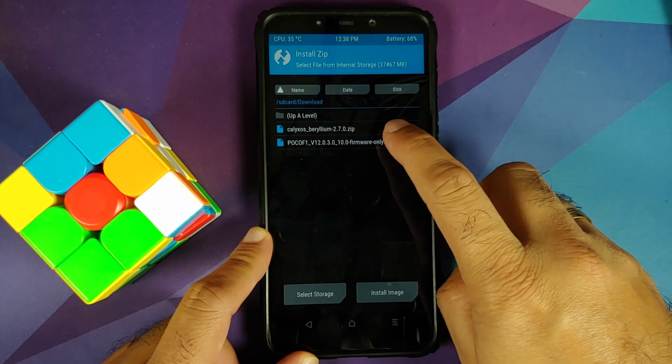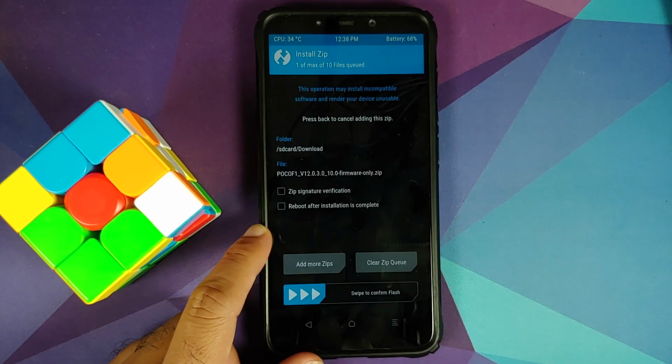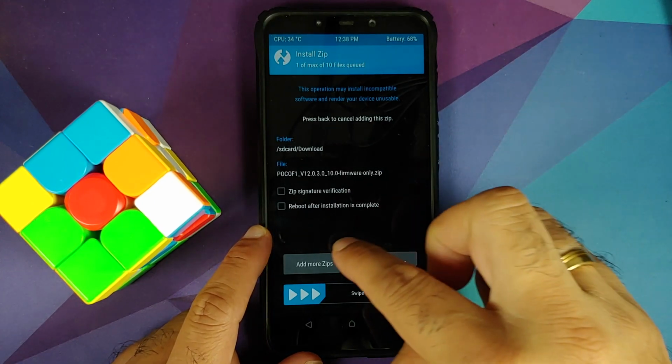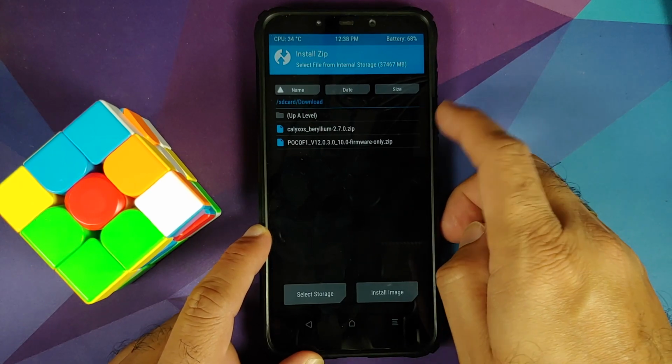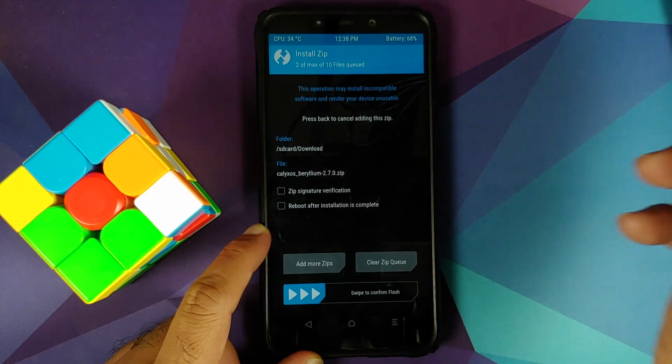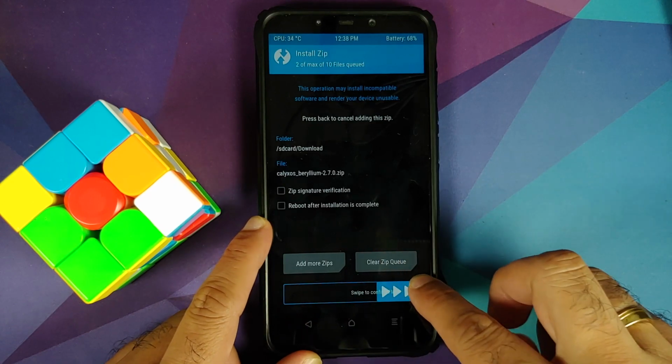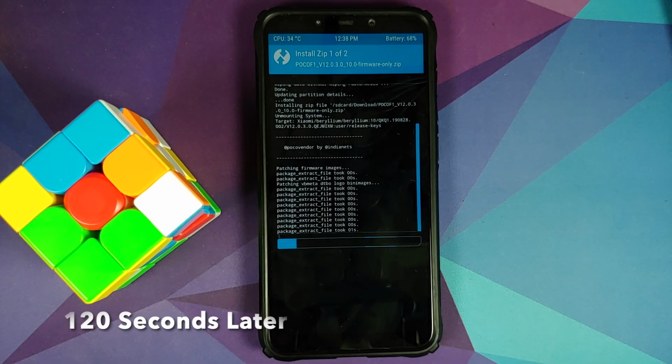First of all, select the firmware file. This of course is the latest firmware for the Poco F1, which is 12.0.3.0. Then add more zips, select the ROM itself. So this is your CalyxOS version 2.7.0, and then we are going to swipe to confirm flash.